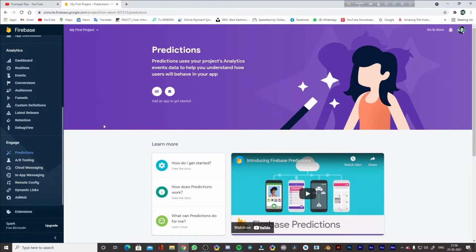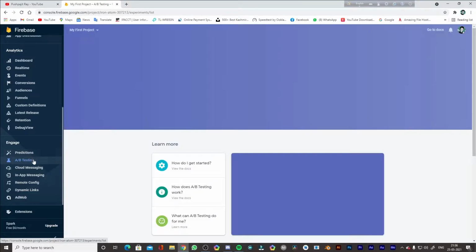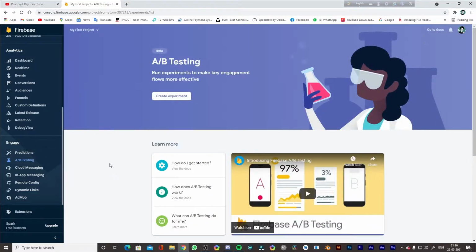So next one, A/B testing. It's like Test Lab, but kind of different. You can create experiments over your applications through this Firebase. This is a whole console application, and you can do whatever you like with your applications.